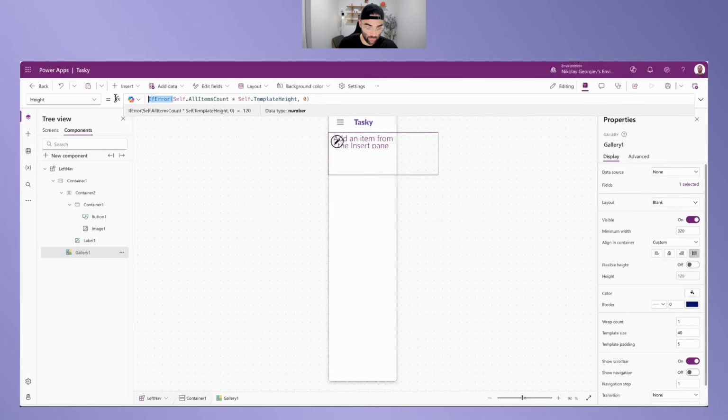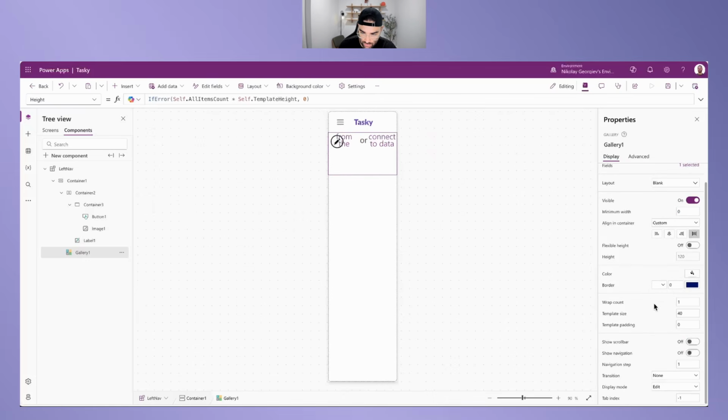And we're going to wrap it within this if error statement. And that does sometimes trigger a notification because it hasn't loaded yet. So this will take care of that. I'm going to remove the template padding. So we're going to make it 0. Wrap count will stay at 1. The minimum width I'm going to set to 0. Show scroll bar I'm going to turn off. Border I'm going to just set to none.